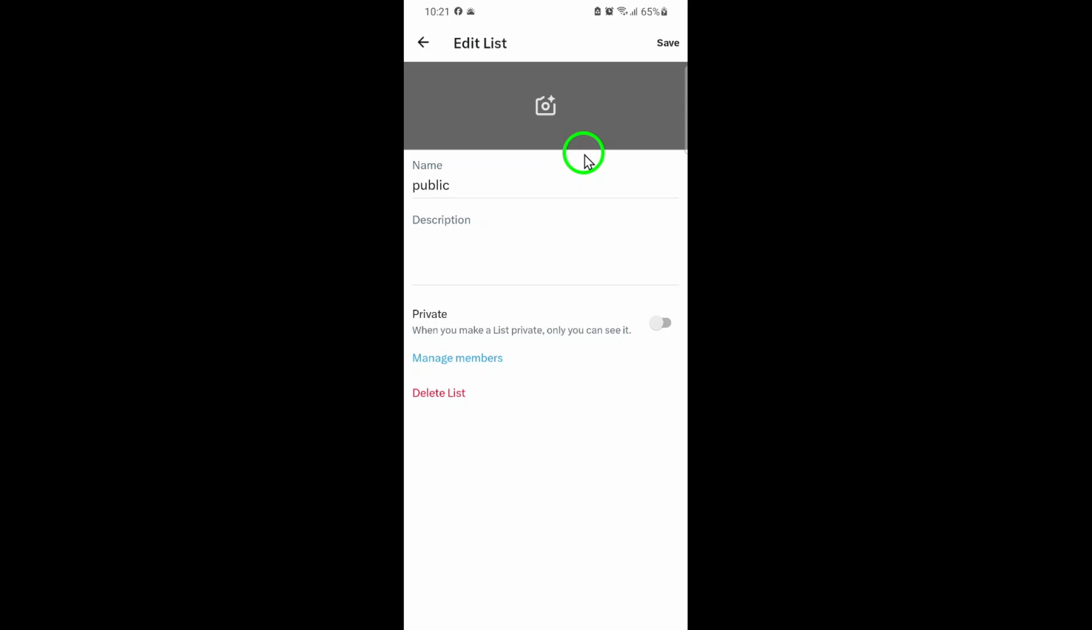After tapping Delete, the cover image will instantly be removed from your list. The list itself remains intact, along with all the accounts you've added to it, but the cover image space will now be blank. If you want to, you can always come back later and add a brand new image. But if you prefer to keep things clean and simple, leaving it without one is absolutely fine.